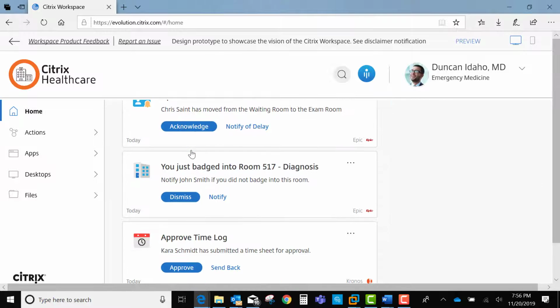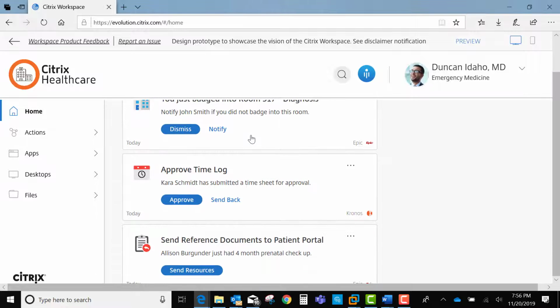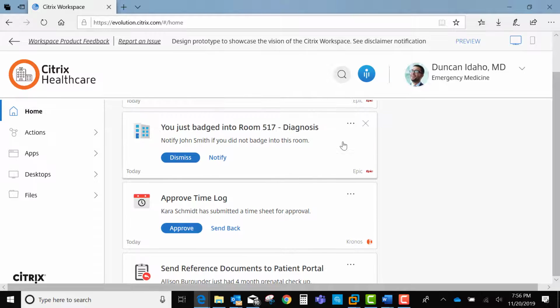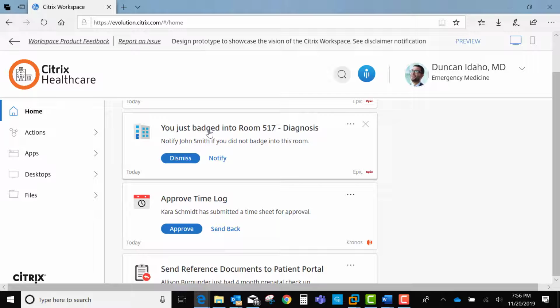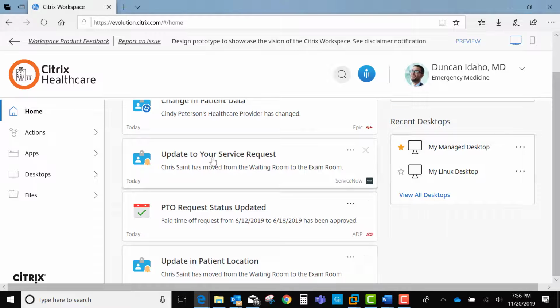So what this area is doing is it's collecting information from different systems that relate to me, whether I've requested them or they're part of my structure of controls, such as approving personal time off, maybe approving expense reports. On the left here, it shows me the source of that information. So right now, this notification that somebody badged in came from the Epic system. And I can see that the time approval came from a system called Kronos. I can see right now that the request and the room change came from ServiceNow.